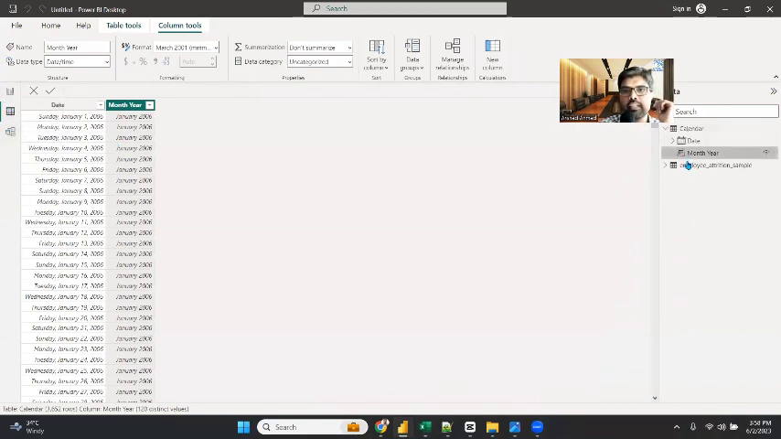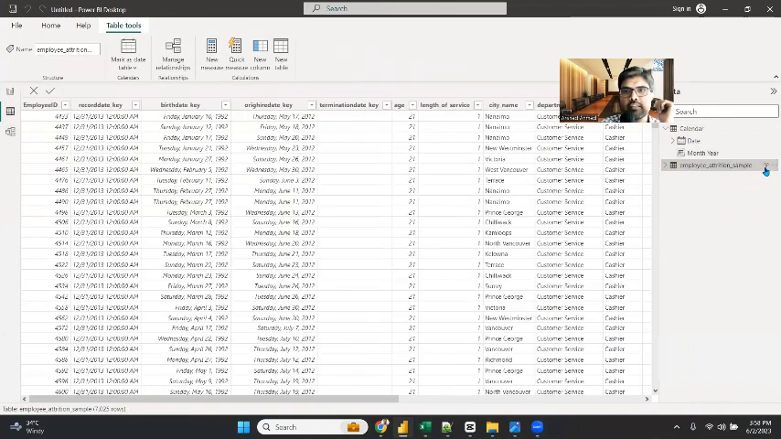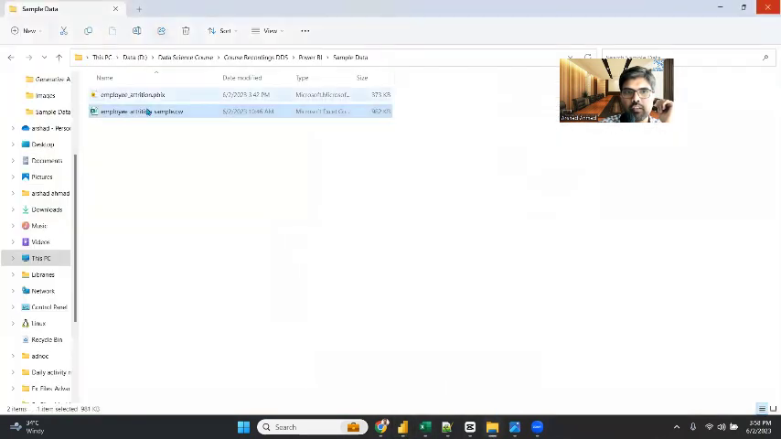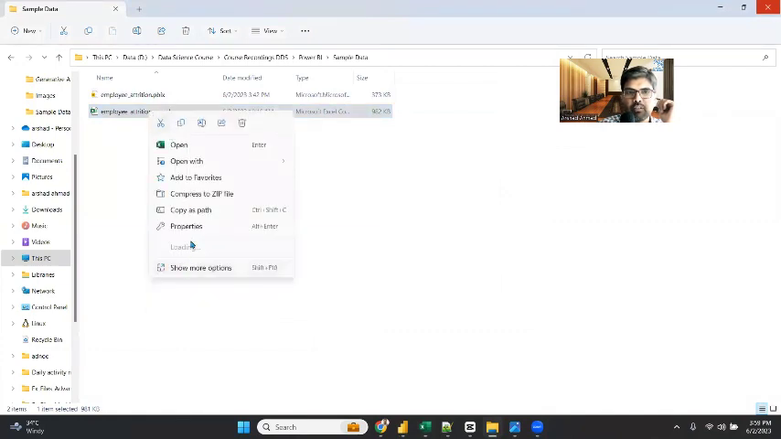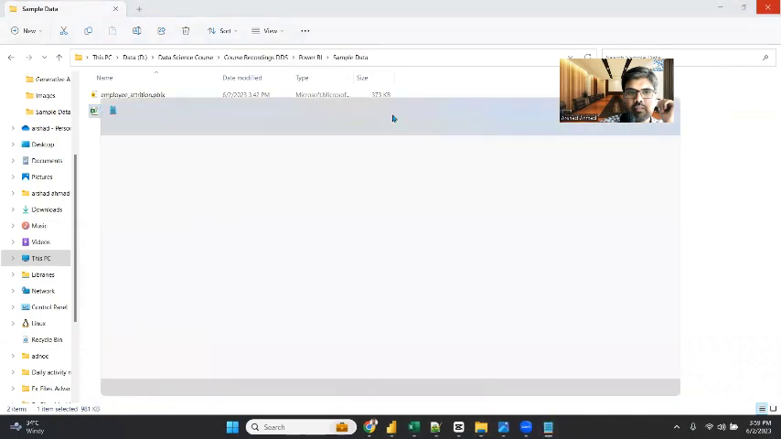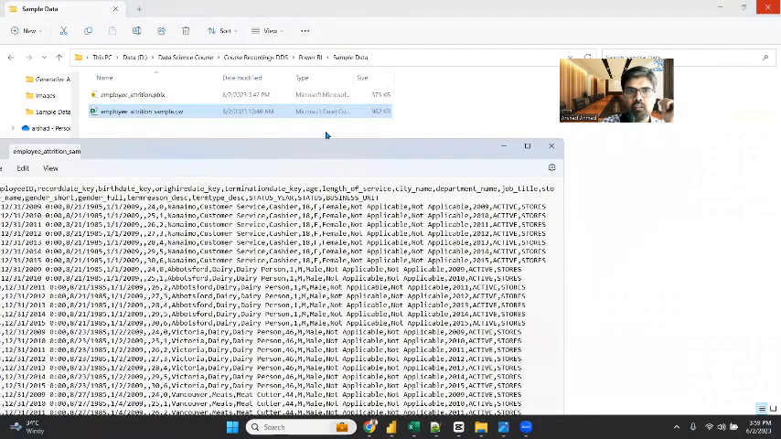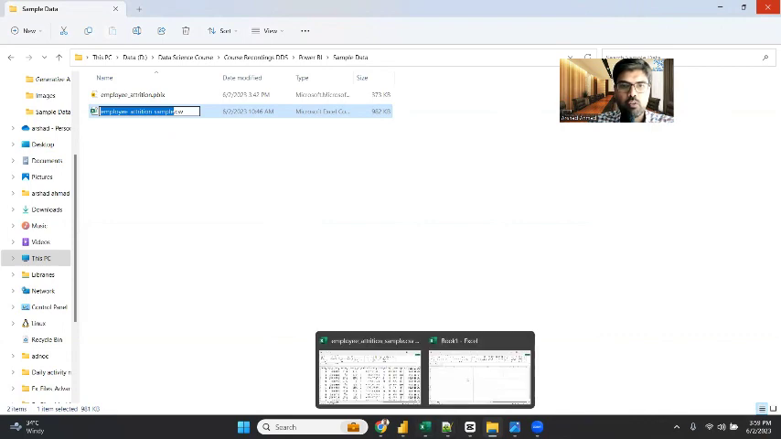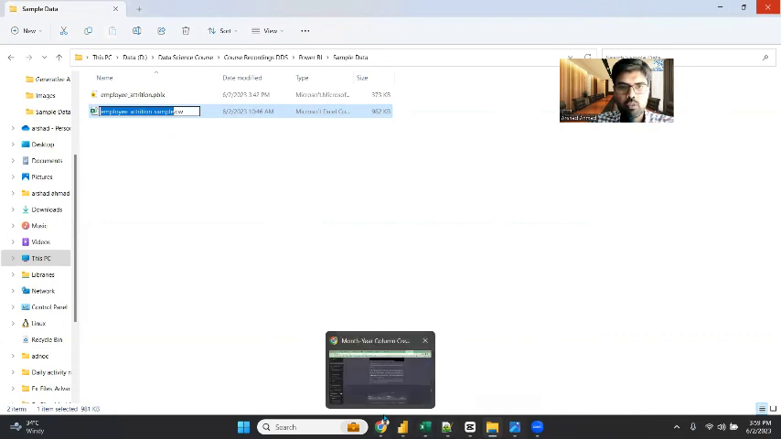So first we go to the data. What is the name of the data? It is a big name. So let me just go to my folder and rename. Okay, so function F2, Control C.